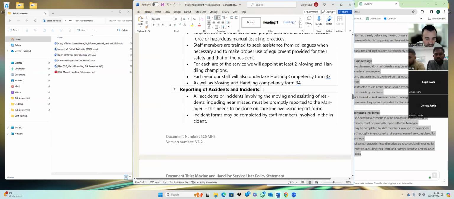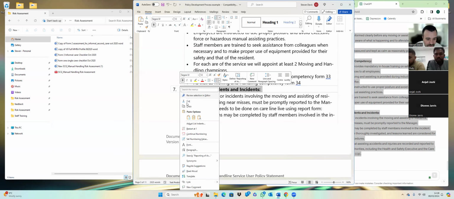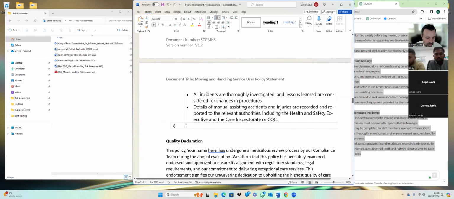And then finally, as part of any policy, it's just missing the review process. So, review process.